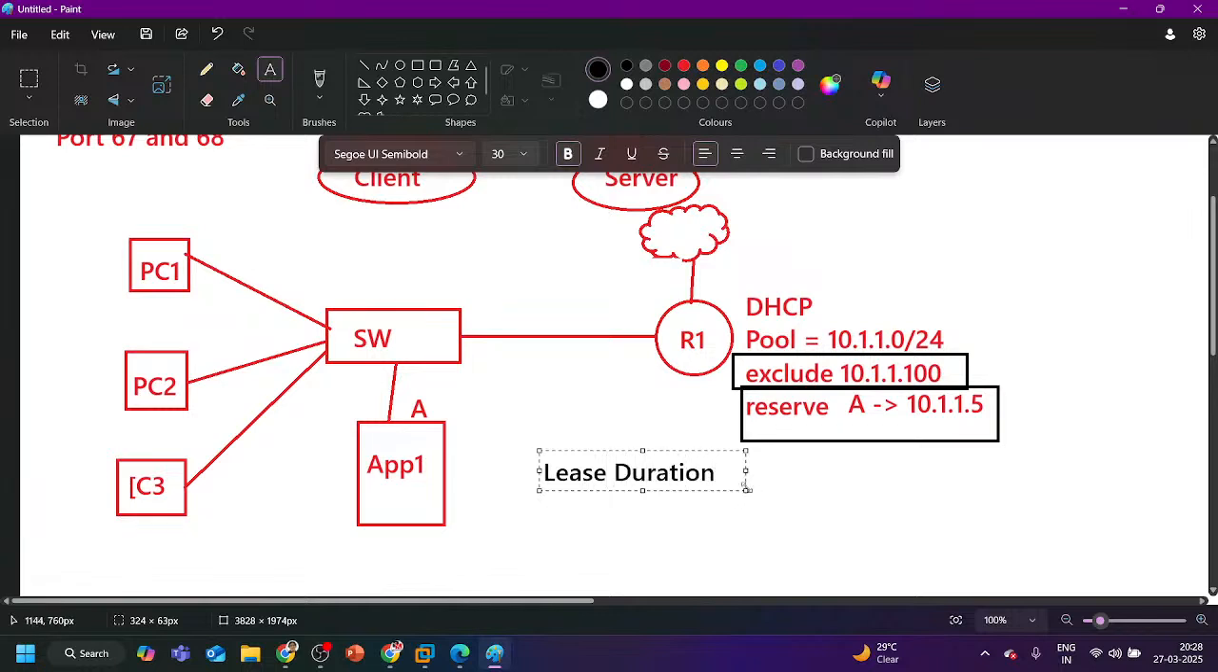Lease duration means how long a client machine can use the DHCP IP address, right? And this is by default 24 hours. Within this 24 hours, many things will happen, like after 50% of time. And you can also change this timer, right? You can configure a minimum of 1 minute.